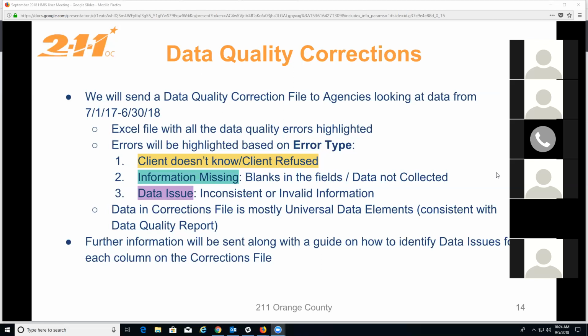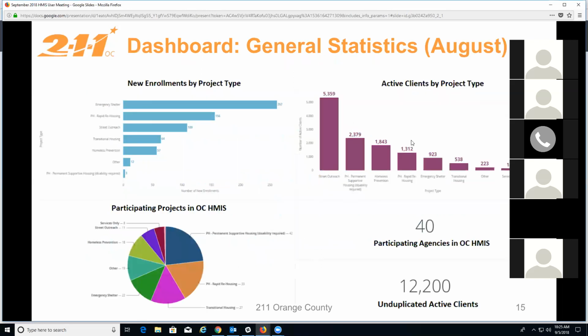For the client doesn't know and client refused, you should still be reviewing those, because sometimes a wrong answer is selected, or maybe you're still working with the client and they are willing to provide that information now, which really depends on the project type. But you still should give them a review to make sure that that's correct. We do understand that there are cases when the client will refuse or they don't know the answer to the question. Is there any other questions in this regard? No. So I'm going to move on.